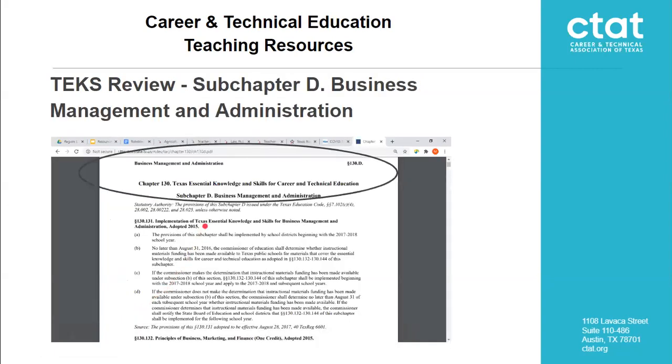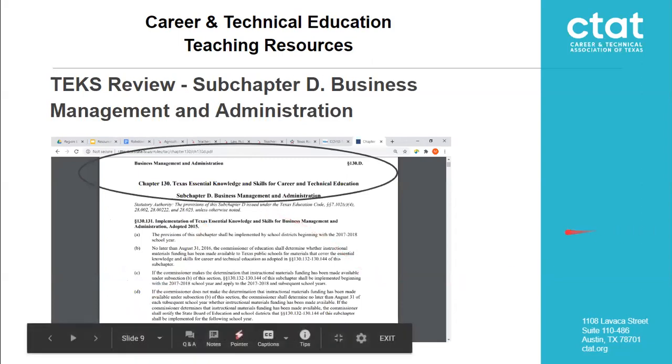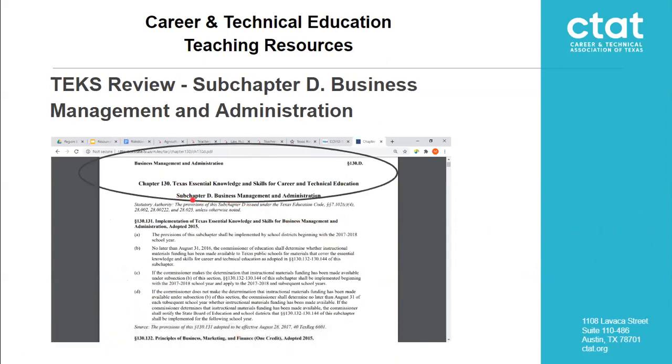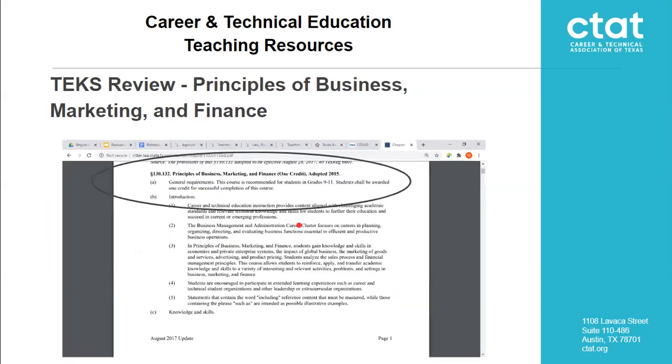For our particular example today, we're pulling down business management and administration, business marketing and finance. You can see that that relates to chapter 130, Texas Essential Knowledge and Skills. I might should have said this earlier, but TEKS is actually an acronym for Texas Essential Knowledge and Skills. This is for career and technical education, even though all subject matters will have TEKS.